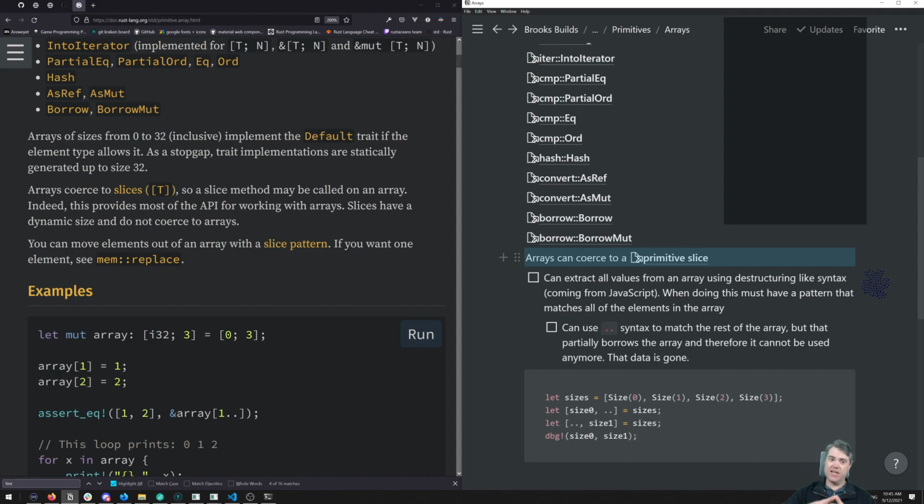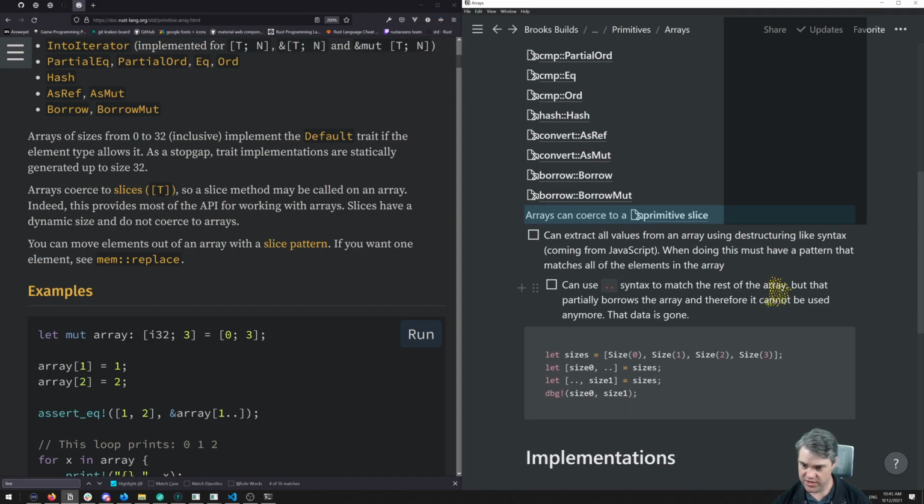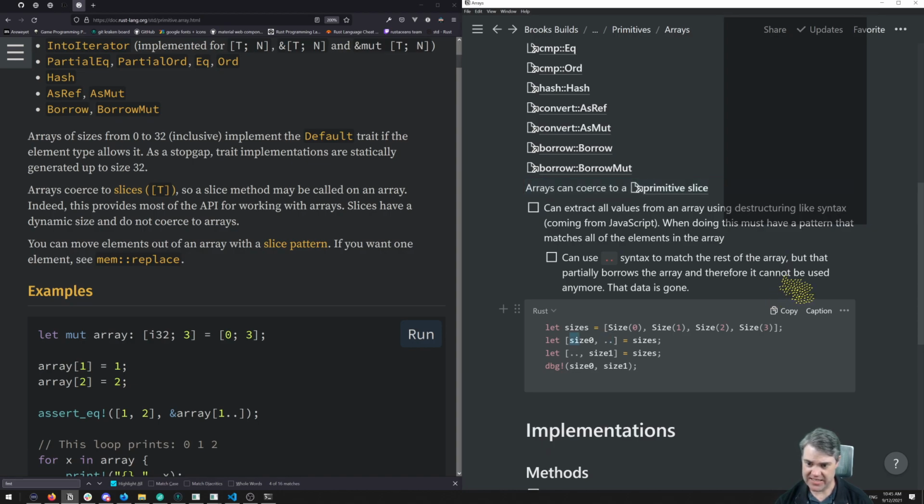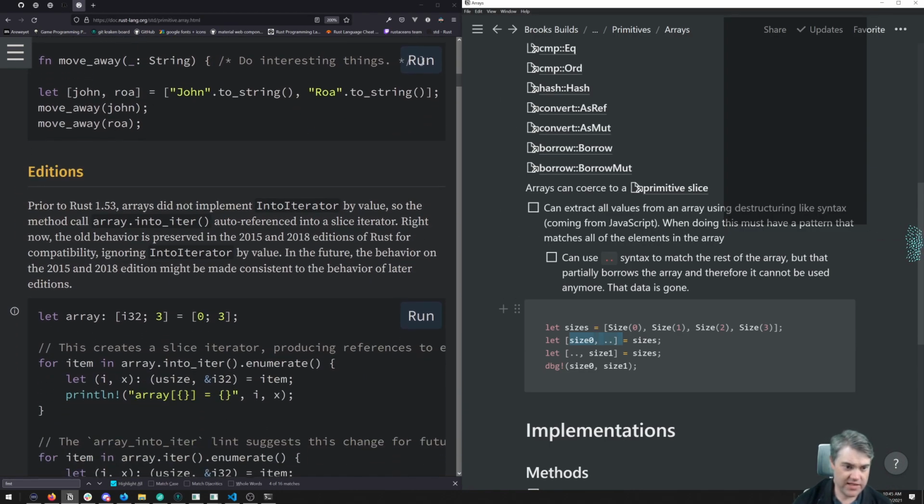That's because slices are dynamic size, meaning that we don't know what the size is. I think the compiler just understands it doesn't know what the size is going to be. You can move elements out of an array with a slice pattern. So that's where this entire pattern thing comes in, where we can use the dot dot stuff to get stuff out. Okay, so then we go through all of these.